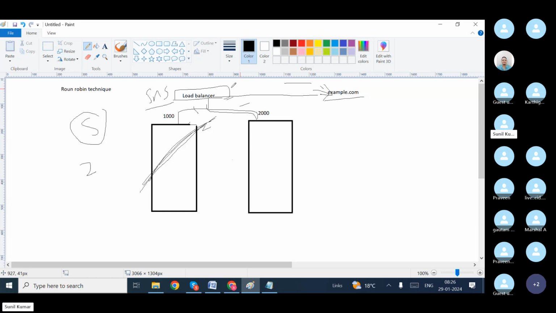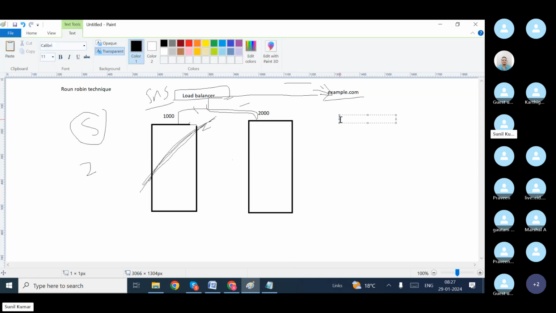Now, till here is it clear, guys? What is a load balancer, what are the features? Any doubts? Okay. So we have 4 types of load balancer. One is the classic load balancer.